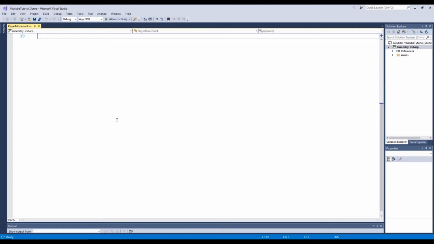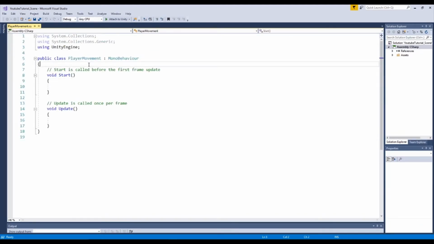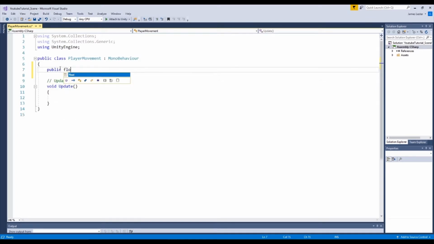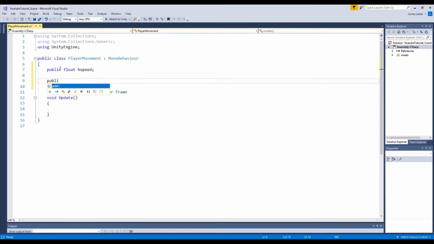Okay, so this is where things are going to get slightly more complicated, but it'll still be easy to follow. In this tutorial we're not going to need Start, so if we just delete that, we have a method called Update and then a blank space here. We're going to create a public float variable and call this hspeed. This stands for horizontal speed inside of the game world. We are then going to write public Rigidbody2D, making sure not to get confused with 3D, and name this rb. So now we're creating a variable that can store the rigid body we've just added to our main character.